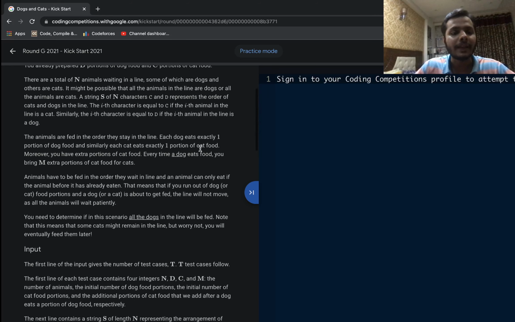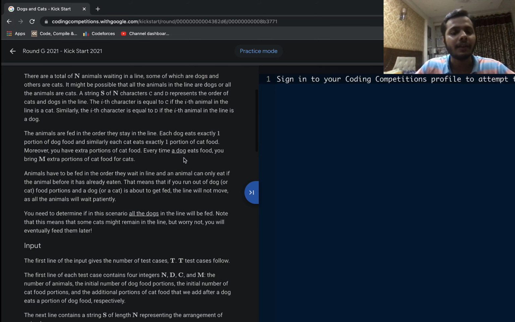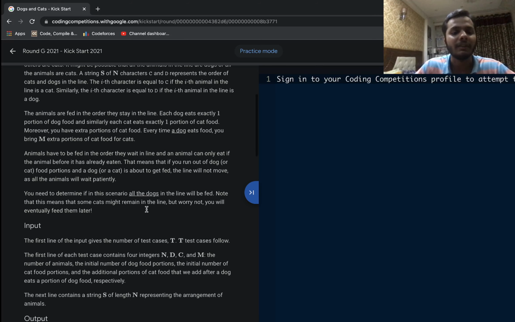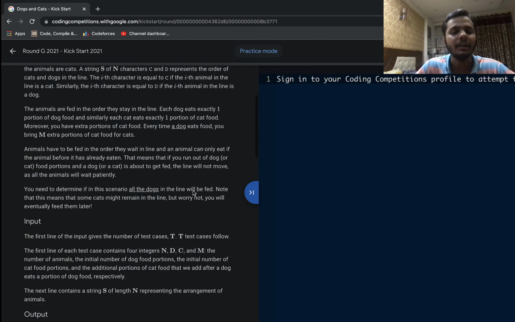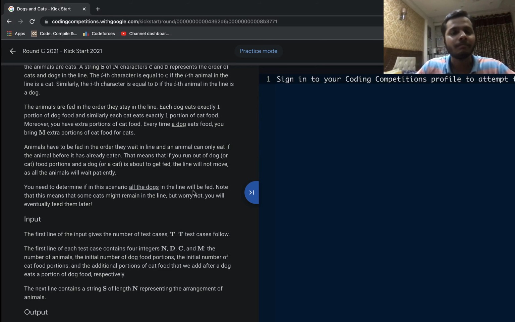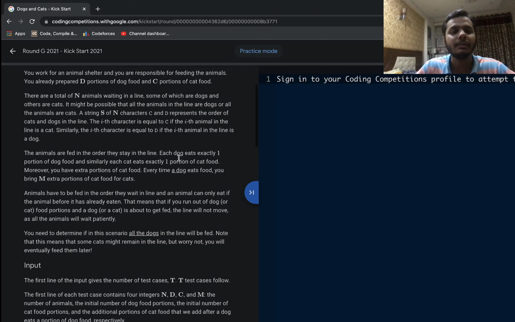There is just one twist, which is not really a twist: whenever you give a dog some food, you receive an extra m portions of cat food, right? That is the only extra thing in this question, which is still not very extra because you don't need to do anything special for it. Just add a similar condition, and nothing special needs to be done here.